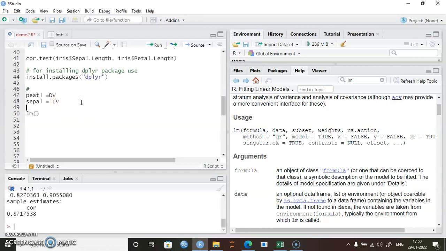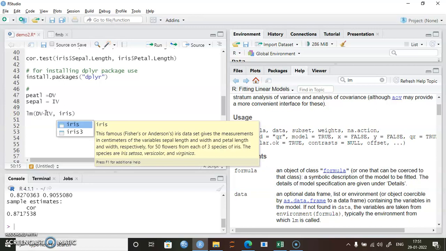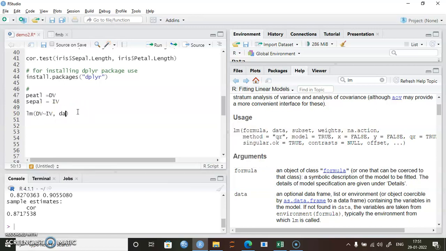Let's now quickly have a look at how this LM function works. We write LM, and in brackets we specify the variables. First we specify the DV, and then we use the tilde sign, which is shift and the button beneath the escape button. Then you specify your IV, then a comma, and after that you specify your data set. In our case we have the iris data set.